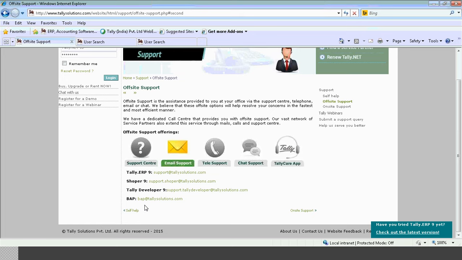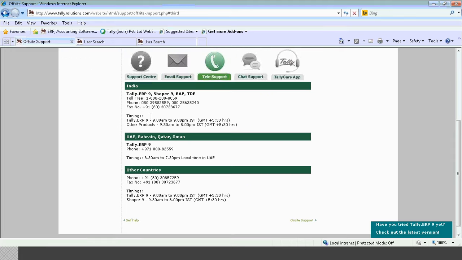For shopper, developer and DAP. So whichever the product the customers are using, you can guide them to go to this offsite support and take the email ID from here and send the mail. Moving on to telecall support, here you will be getting the contact number for the Tally customer care if the customers are from India or UAE, Bahrain or other countries.